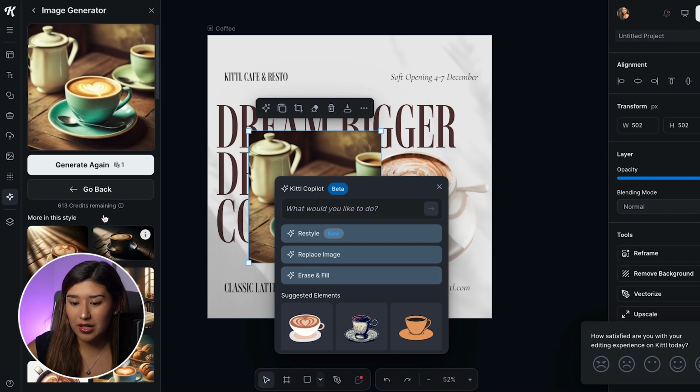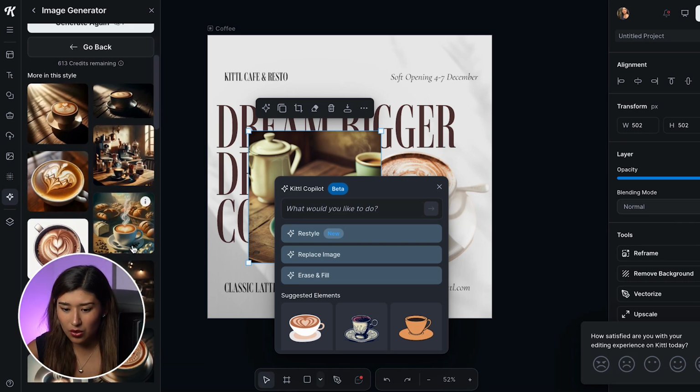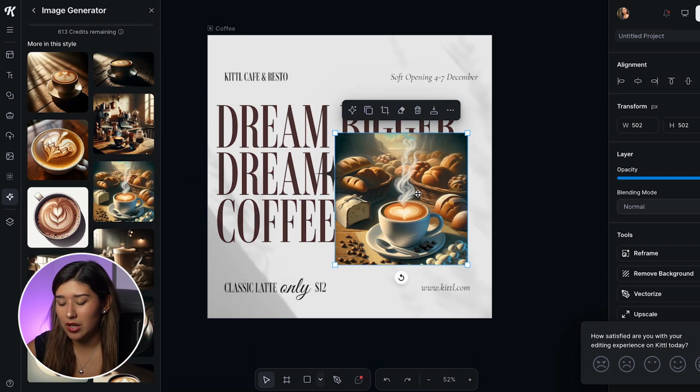So over here, I think this is more cute. I think I would definitely use this image. And as you can see, you also have more options under this style. I think this also looks very cute. I think I'm just gonna go for this one. So we can go click over it, and we already add it into our post.